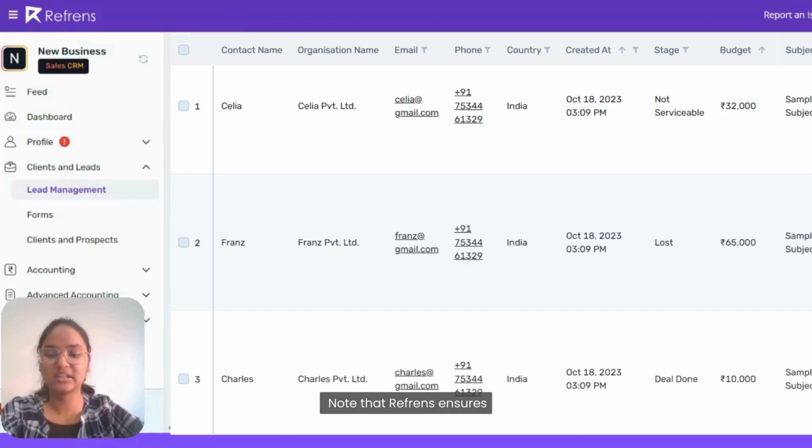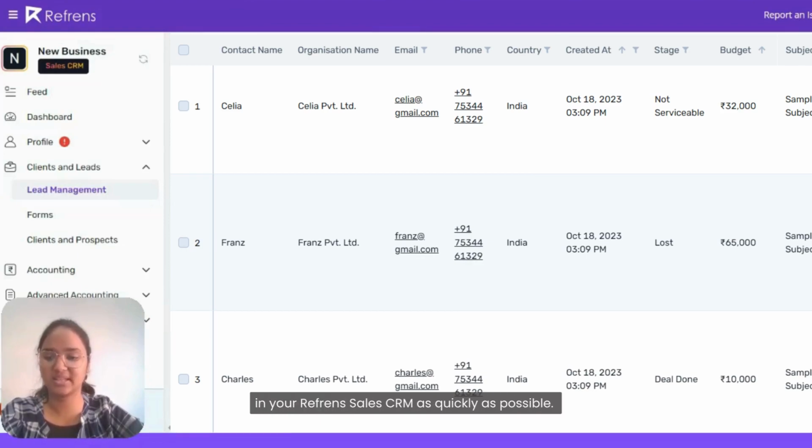Note that Refrens ensures that all your IndiaMart leads appear in your Refrens Sales CRM as quickly as possible. Compared to other CRM systems that take anywhere between 10 minutes to 1 hour to get this leads data, Refrens ensures an almost real-time sync. This will help you follow up with your leads in the quickest and timely manner.